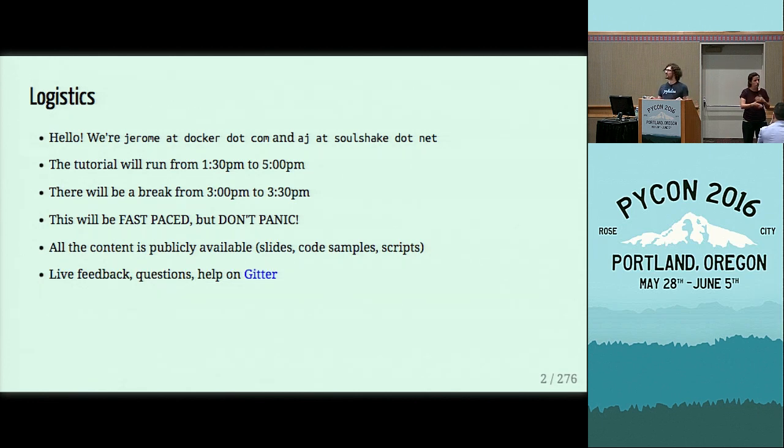The VMs that you have for the tutorial will be available until probably late tonight. And the content will continue to be available. So all the slides, all the code samples, all the scripts that we use here are public and available. And after each of those tutorials, I put a tag on the repo so that if in a few months you want to see what has changed, you can easily make a diff to see what has changed in the land of Docker, Swarm, and orchestration.